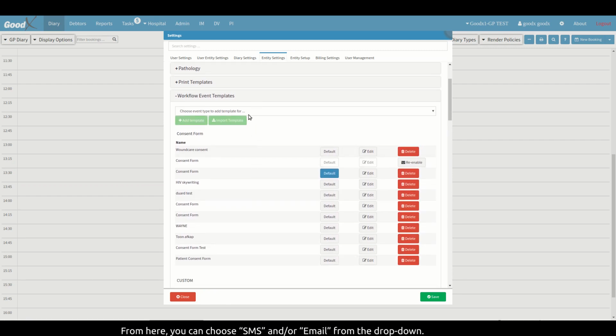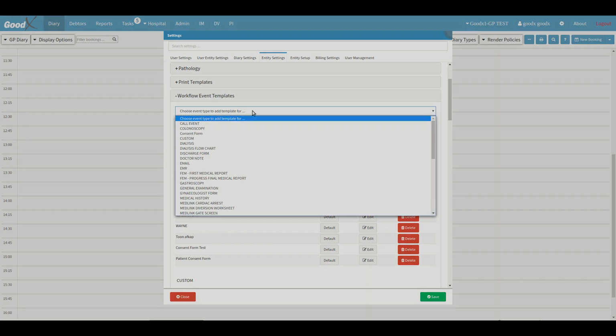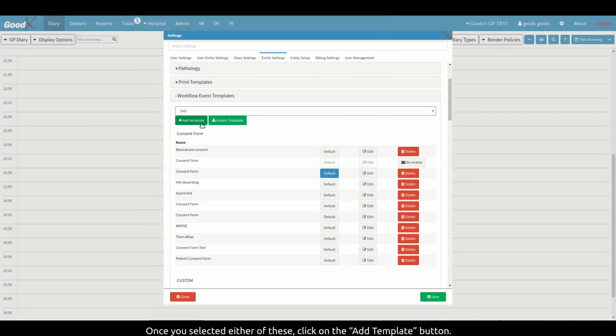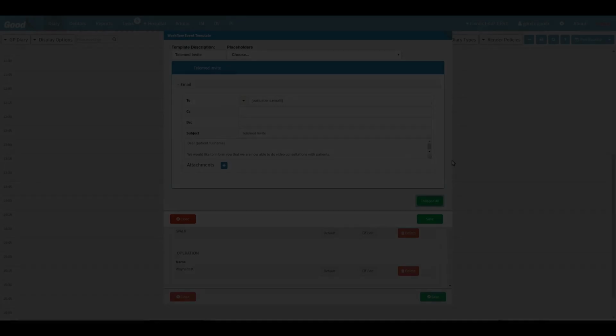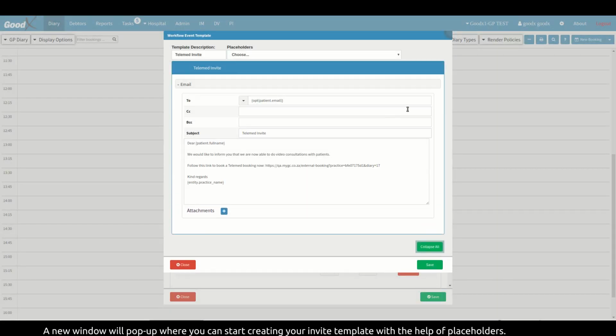From here, you can choose SMS and/or email from the drop-down. Once you selected either of these, click on the Add Template button. A new window will pop up where you can start creating your invite template with the help of placeholders.